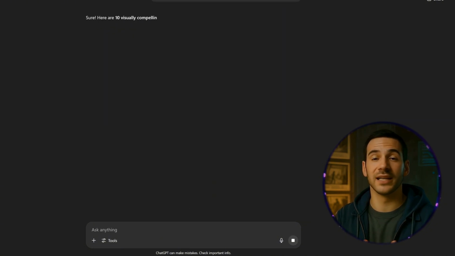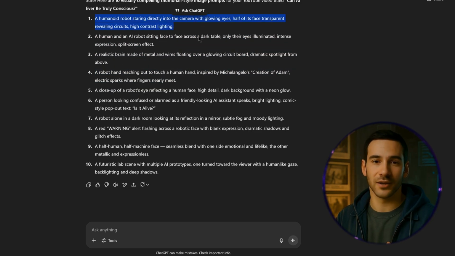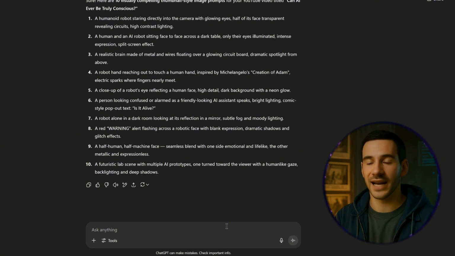Then I click submit to get 10 visual prompts from ChatGPT. Once I get the 10 prompts, I'll copy the first one and paste it back into ChatGPT. But this time, I'll add a prefix like create landscape image.